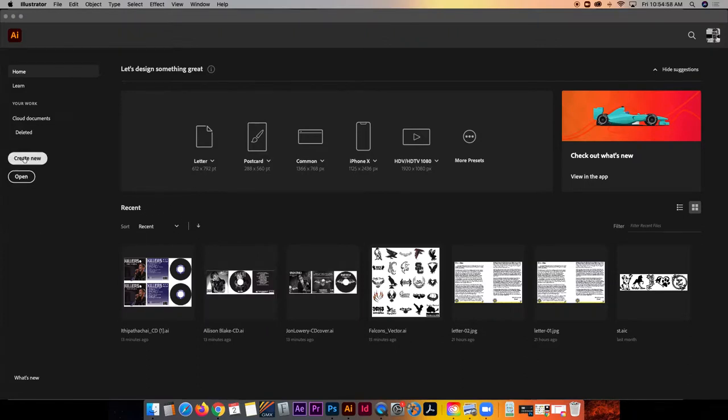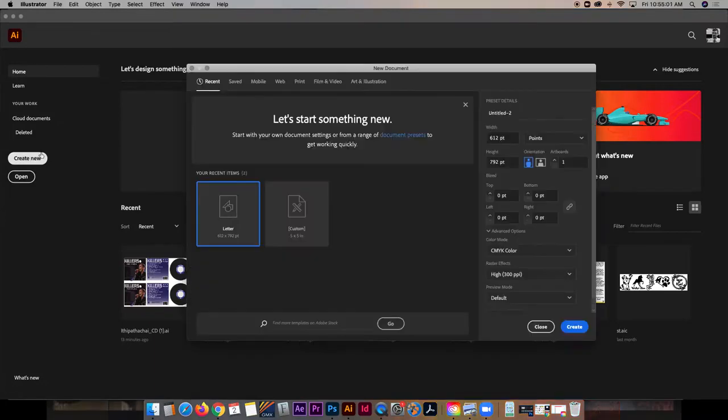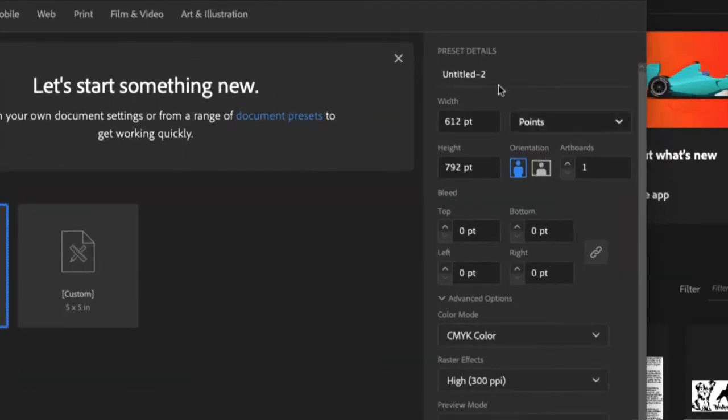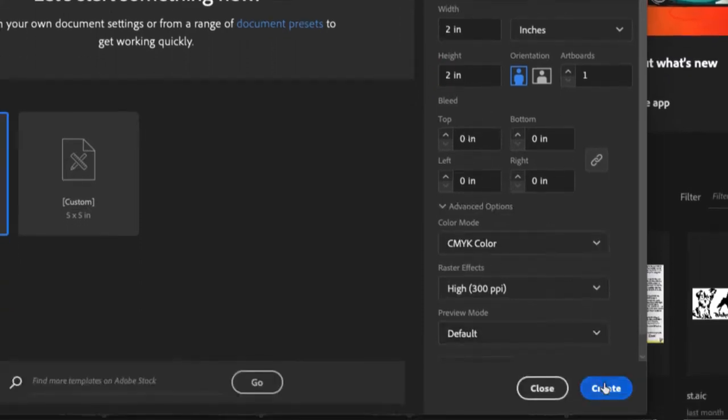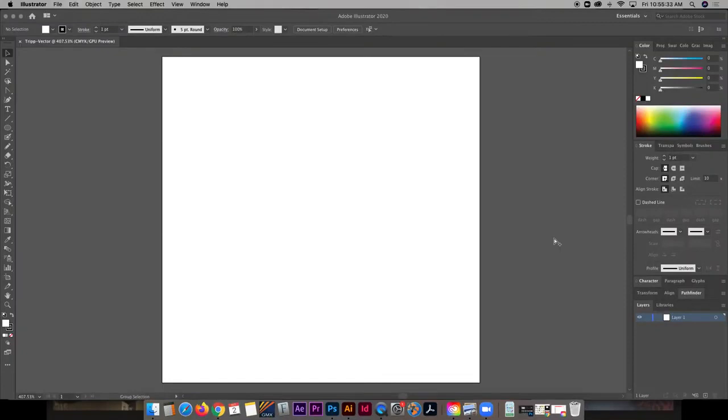So first I want you to hit Create New, and I want you to create a new document. This should look very familiar because this new document dialog is the same as Photoshop. So you're going to call this your name, or in my case, I'm going to use my name, dash vector. I want you to make this into inches, and we're going to go with 2 inches by 2 inches. I'm going to leave everything else the same. Color mode should be CMYK if it's not, but everything else is the same, and hit create. This is what you should have, a basic square shape.